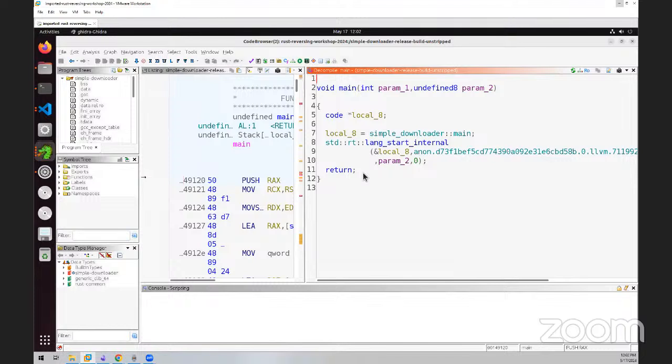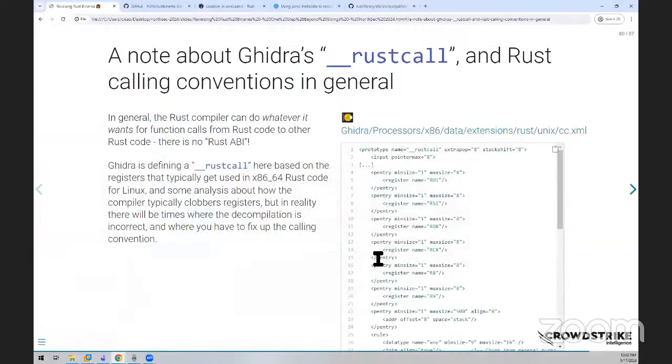Of course, if you've done reversing for any significant amount of time, you might know that often you have to fix things. The decompiler isn't perfect. It doesn't realize that sometimes this register is actually used, or this struct that we're passing in is actually the size. So you often do have to fix arguments. For Rust, you might realize that you have to fix that sometimes even more.